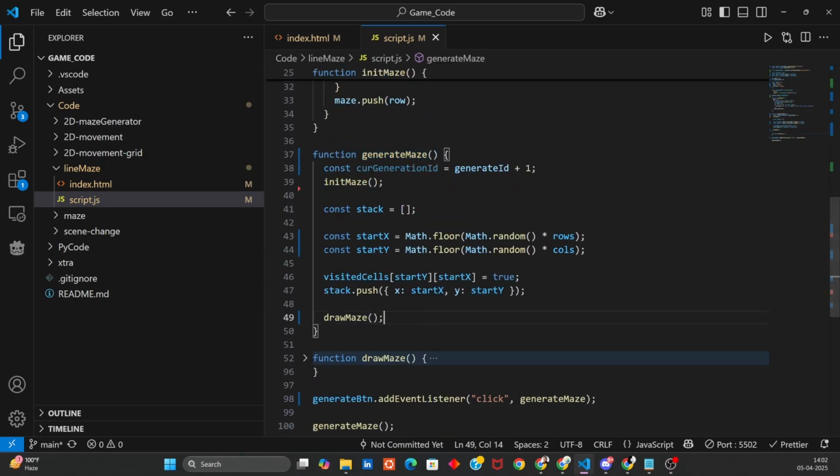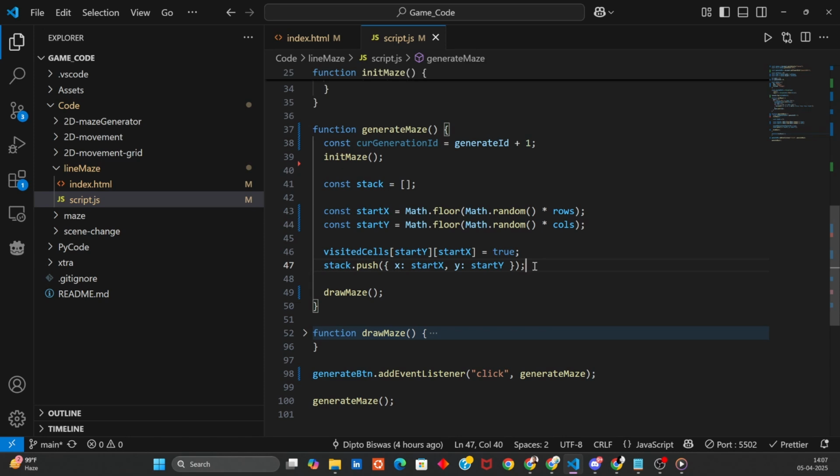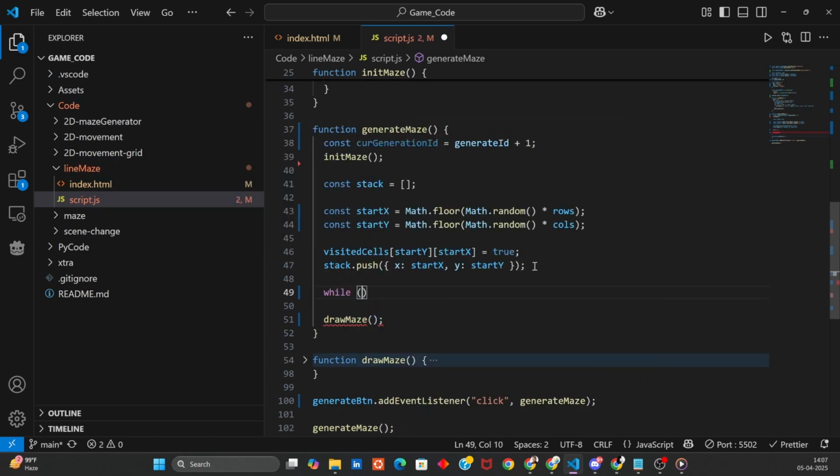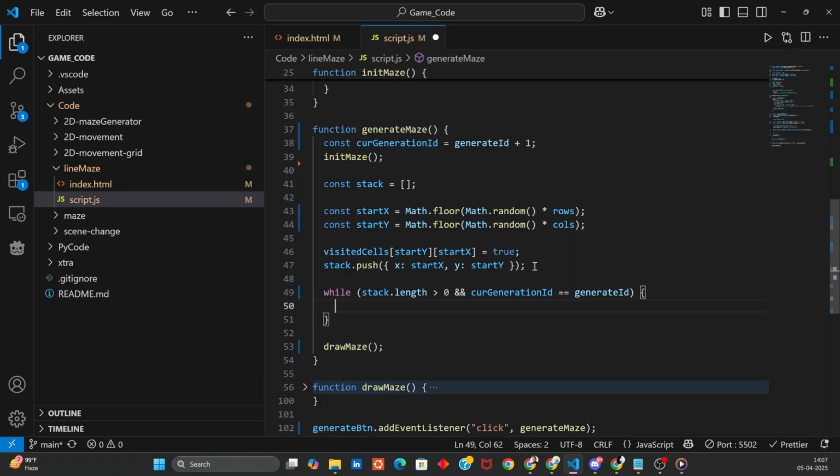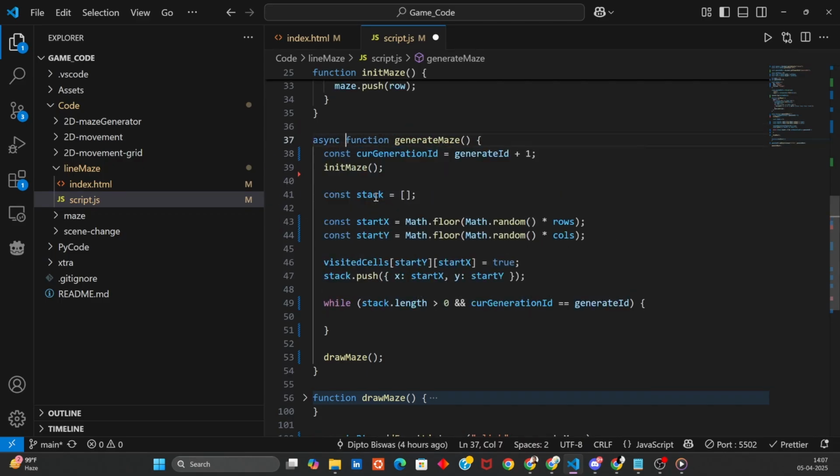So what we need to do is inside my generate maze, we have to find new ways. So how can we do that? Whenever we have some values in our stack, we need to check if our stack.length is more than 0. And we also have to check one more thing, and that is if the current generation ID equals our generate ID. Now you may wonder that this will always be the same because we are assigning it like this, but it will not be the same if this is an async function. And this will be an async function. But we will see that soon, not right now.